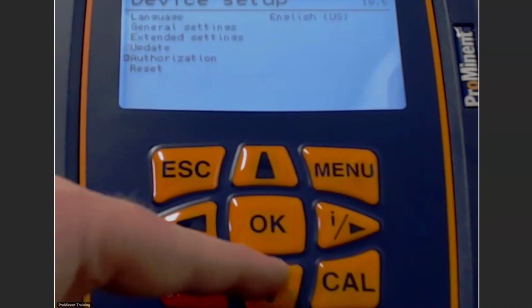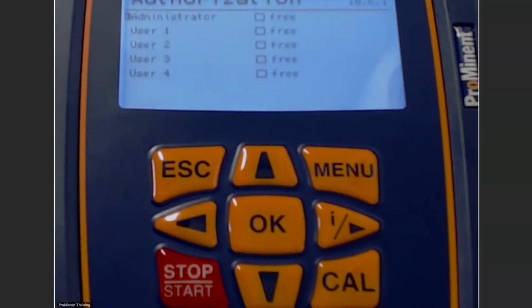Authorization is another one we can go over real quickly. I'll show you. You have 5 passwords that you can set on the DAC, and the administrator has privileges to change anything. Then you can limit what the other 4 users have access to.